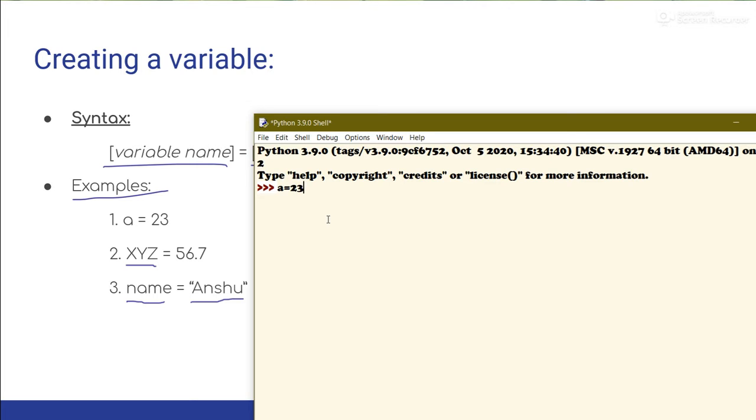What does this mean? This is creating a variable called A, assigning it the value of 23. Done. But wait, we didn't get any output. Think about it. What will we get as the output? We are just creating a variable and storing some value in it. We should not expect any output, right? So that's why we didn't get anything. But trust me, the value of 23 has been assigned to a variable called A.